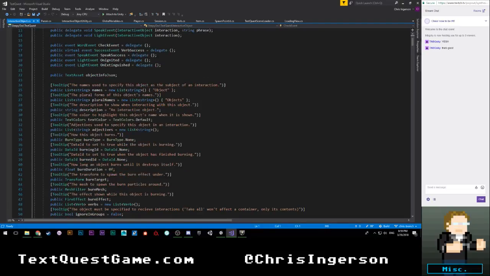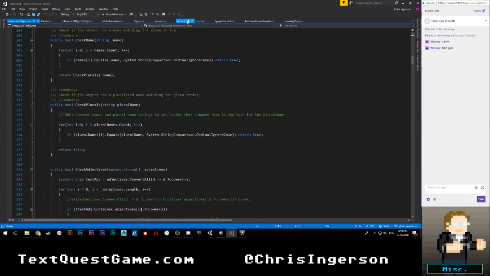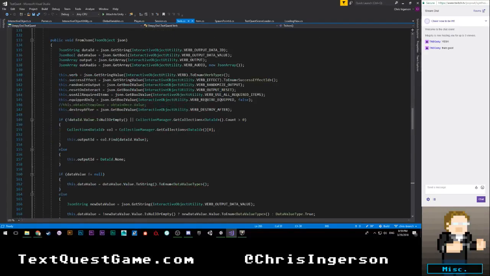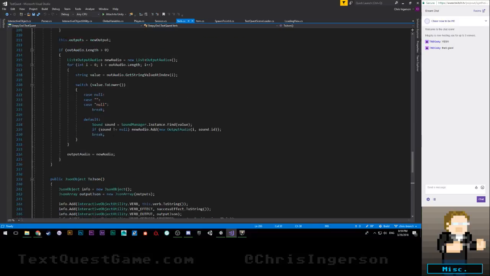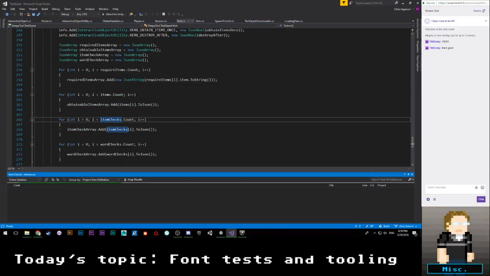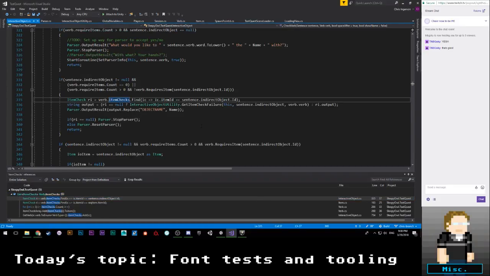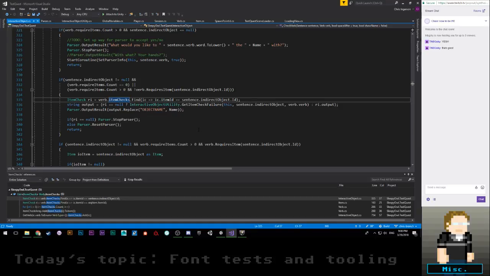We need to check to see if we can actually loop through all that stuff. So let's go over to verb. We're going to go to item checks. Let's see, ItemChecks, find all references. There should be something in interactive objects. Here we are. Item ID is equal to sentence.indirectObject.id.